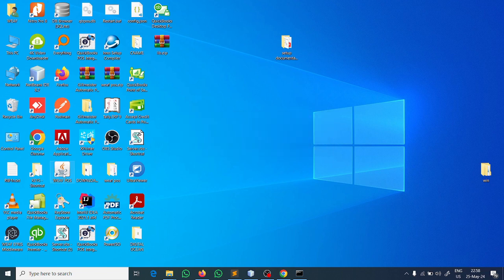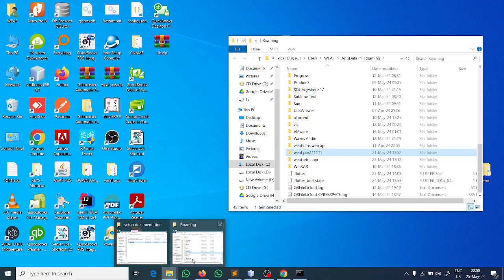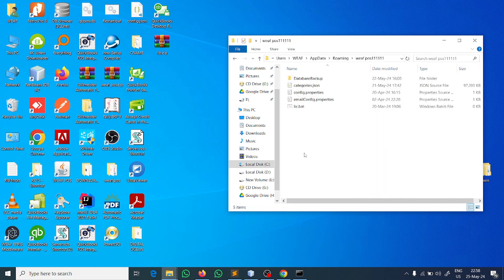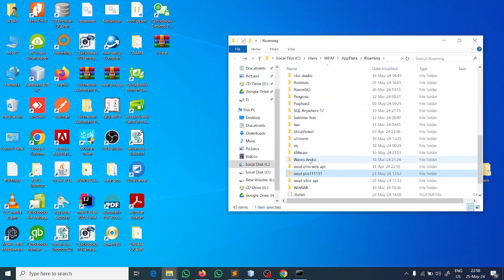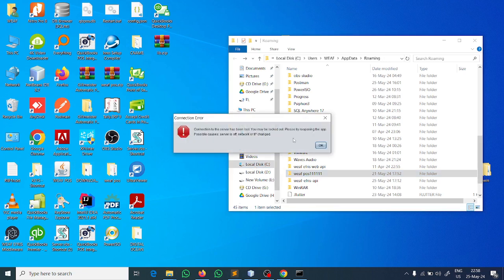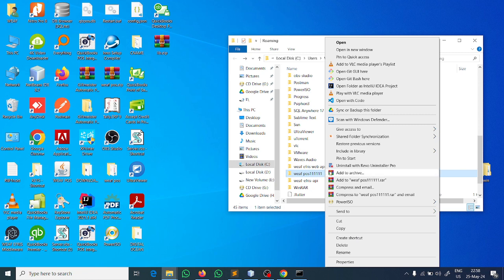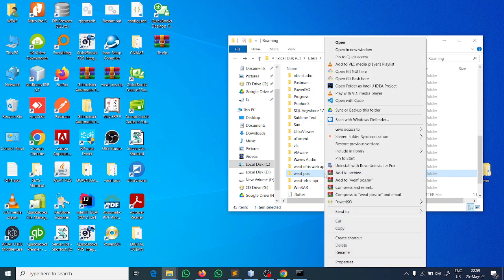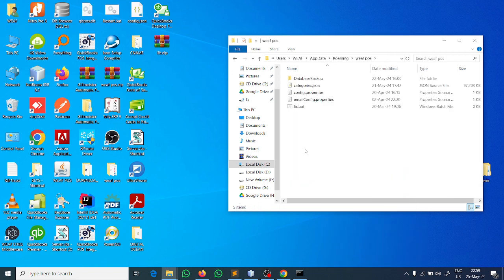Okay, let me first check here and see. Okay, I can see why it is failing. Let me first rename this. I put it back to if post, and inside this, let me first rename this and test what happens.